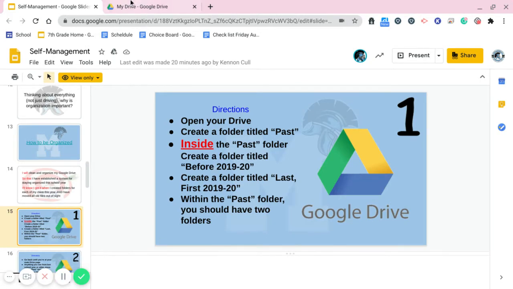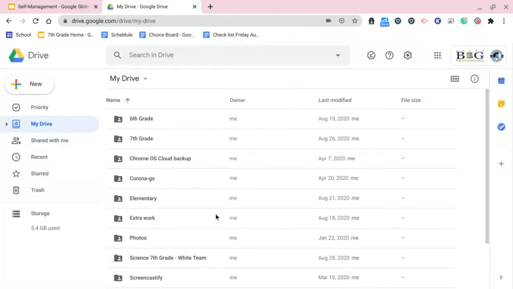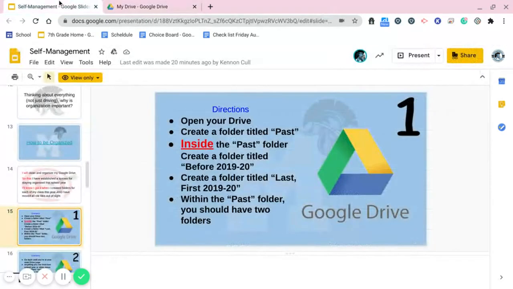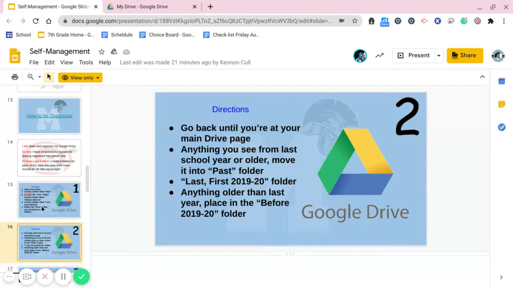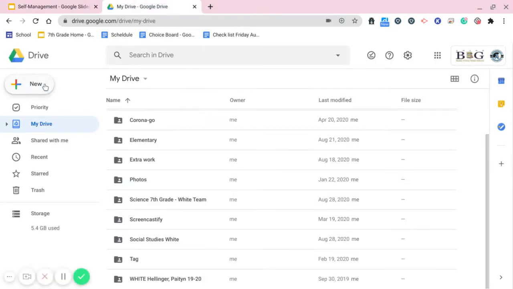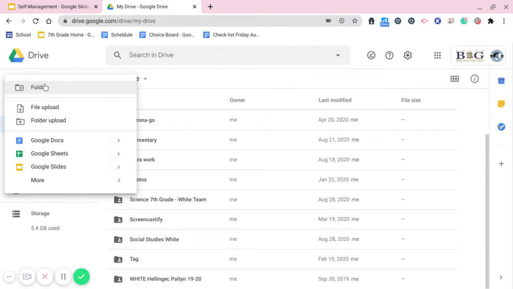So step 1 is open your drive, and here I have my drive, and as you can see, I have organized my stuff, but today we're going to be learning about a different way to organize things. And then create a folder titled Past. So what you'll do is you'll click New and press Folder.